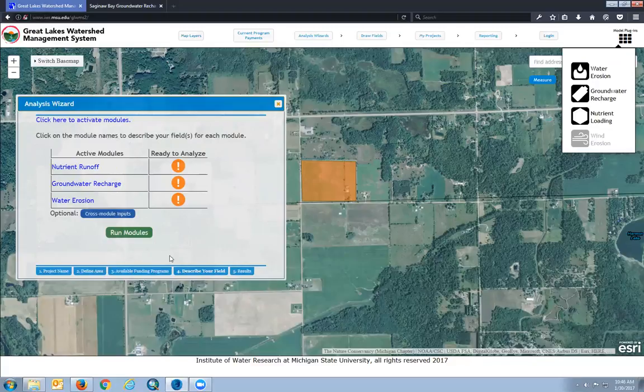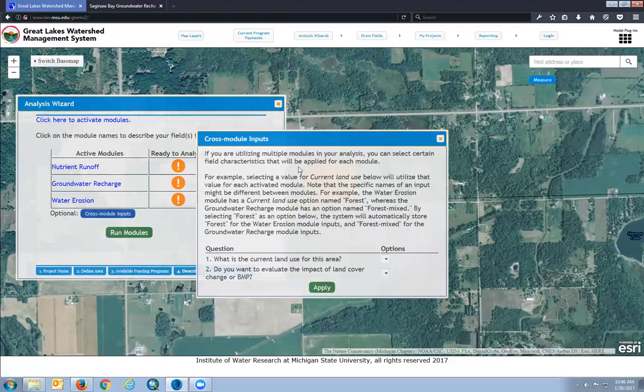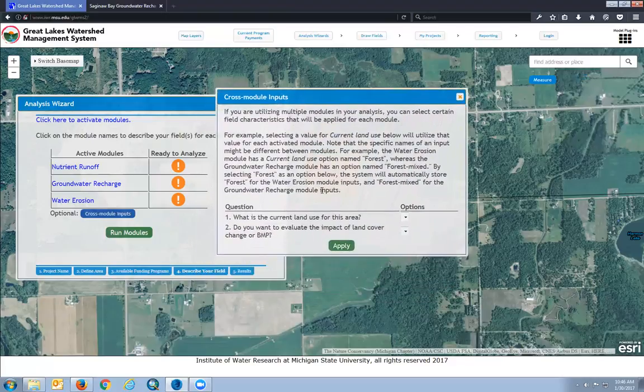We'll take a look at those in closer detail in a moment, but I'm going to utilize another new function that we added, which we call cross-module input. This was another specific request that was made, which allows the user to describe a few attributes of a field that would be applied to all three modules. So only two questions that we have right now. I'm not going to read all this for you, but it essentially explains the concept of using cross-module input.